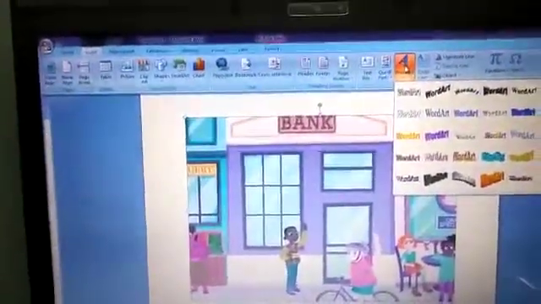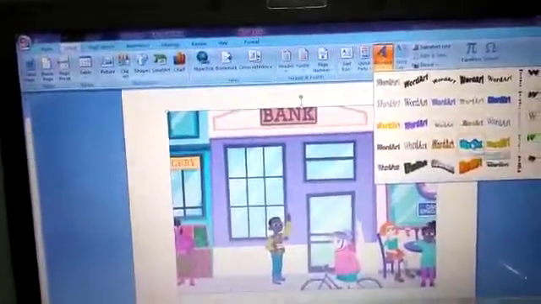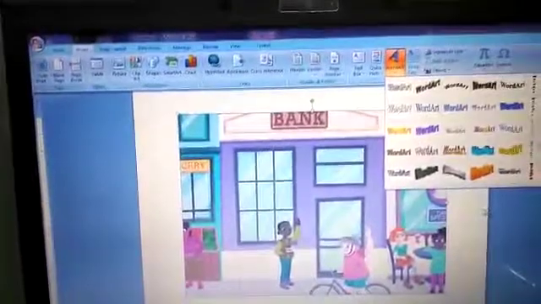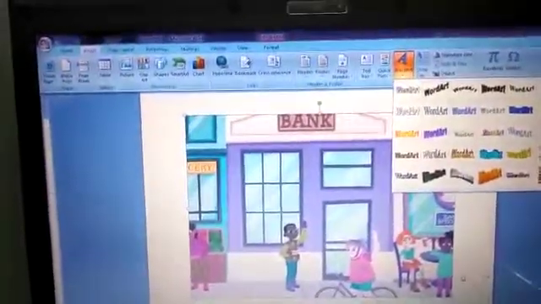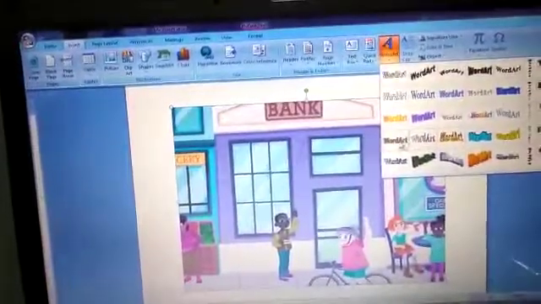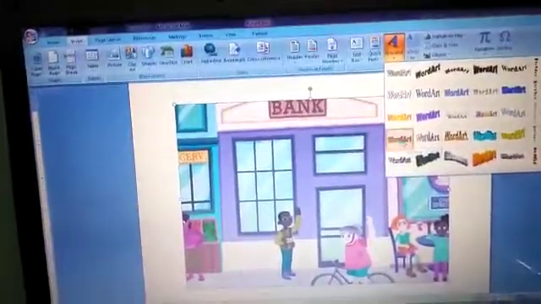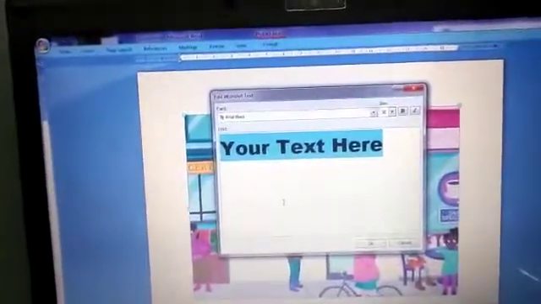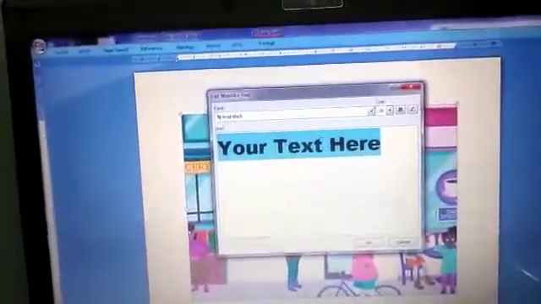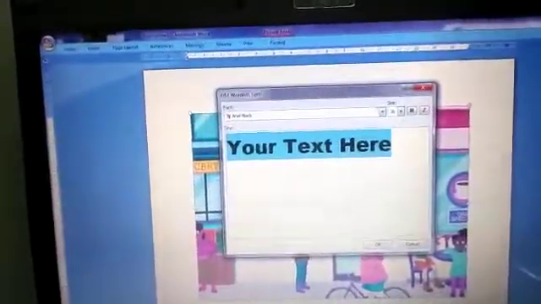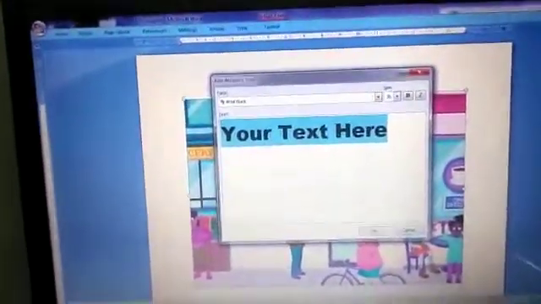Once you click on this word art, you can see the various designs has been displayed. So from here you can select any of the word art style. Okay, just select any of the word art style. Suppose let us take this one. Select it. Now once you have selected, you can see a box with the simple text, that is your text here has been displayed, right? So we need to replace this text with our text.